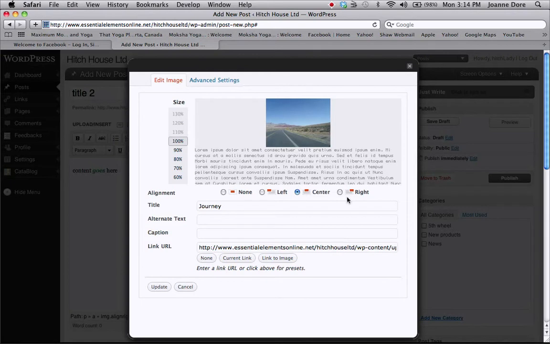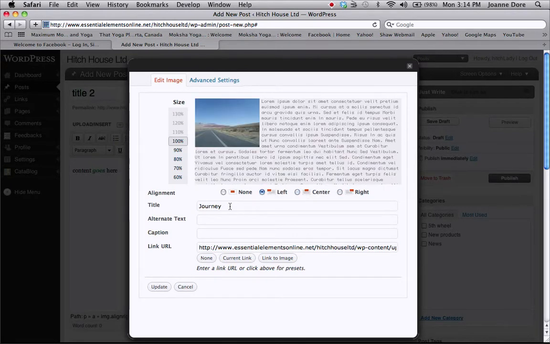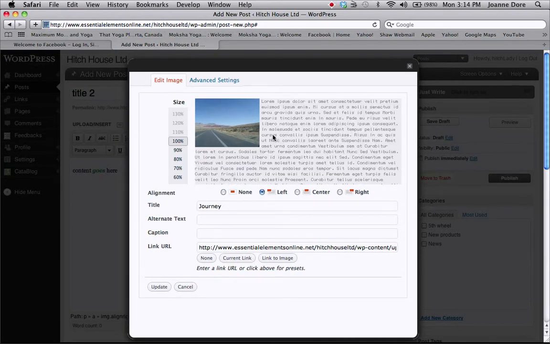Center, I wouldn't use center because that's kind of dumb. It's going to make it look kind of stupid. None: basically what it does is the picture appears first and the text appears after. If you go to left or right, then the text starts writing at the top here and flows around the picture, which is nicer. Same thing, put a title, alternate text.